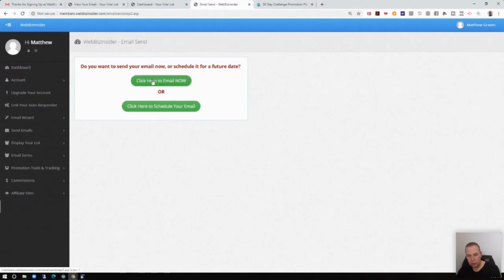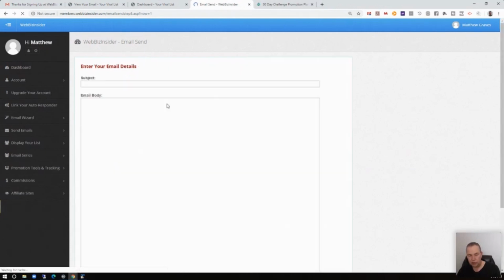If I want to send it right now and it's going to let me, this button will appear, and I do. So I'm going to go ahead and click here to email now. If I said click to schedule, then it would give me the calendar and let me pick the date and the time for the email, just like it does in Supercharged Solo Ads.